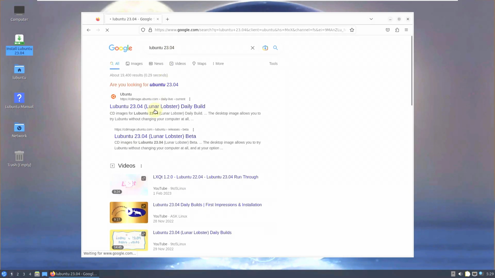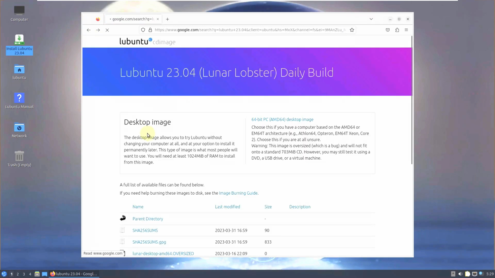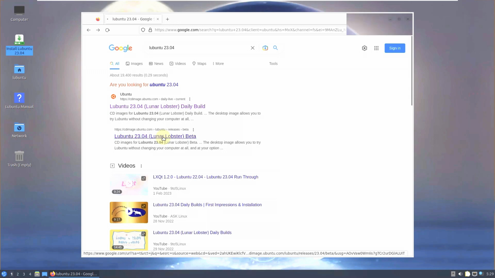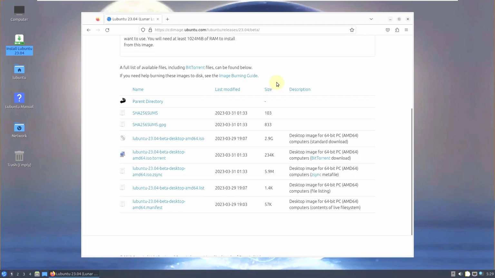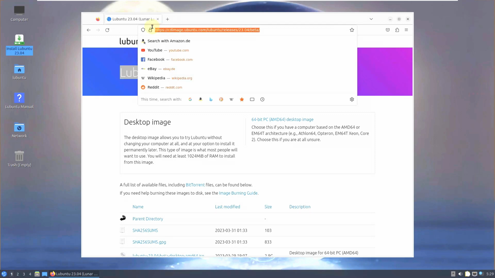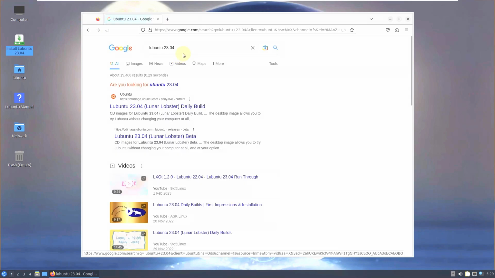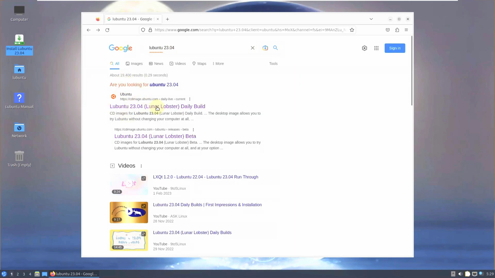Let's change this thing. You'll be getting here. Here is our beta edition. I already made the video on daily builds, but this is a beta version. So here is a Lubuntu 23.04 Lunar Lobster beta edition. You can just copy the link or just type in this search term, Lubuntu 23.04, and you will be having Lubuntu 23.04.